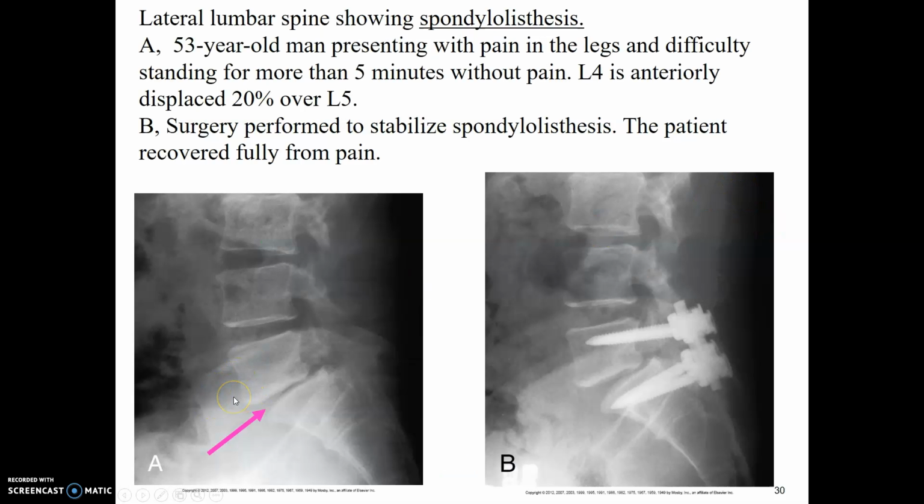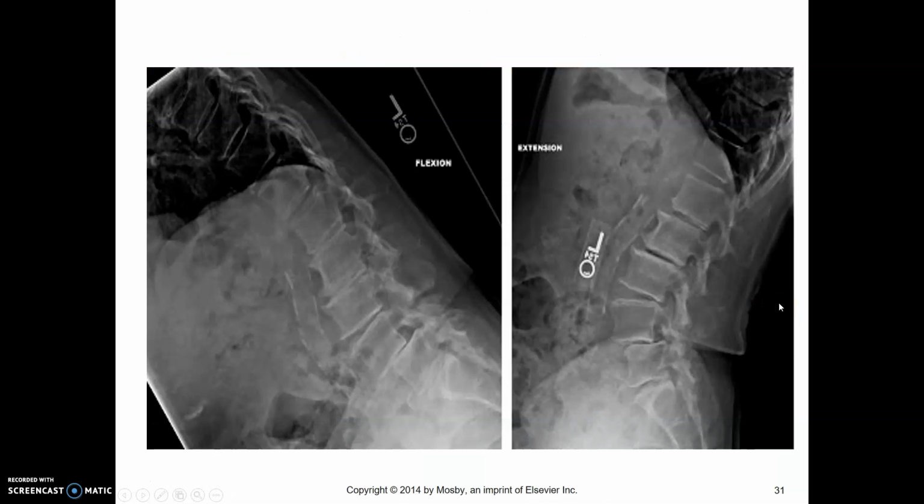They're looking for something called spondylolisthesis. And what does that mean? It means one of the vertebrae has slipped forward onto the other. And you can see here this one's a little bit forward. So they use surgery here to sort of stabilize their spine.